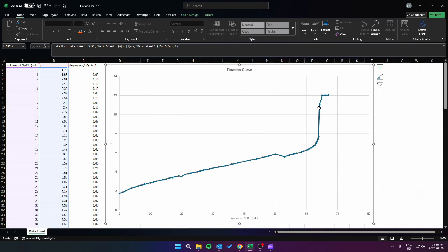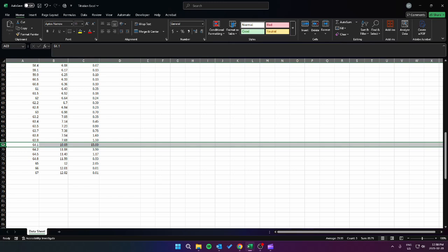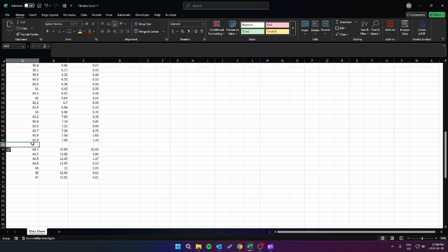So this is the point where our slope was highest, our 64.1, and the point before it that was used to create the slope is the 63.9. So if we scroll back down to our data here, we're going to find our 63.9 and 64.1, and we want to find the midpoint between these two, otherwise known as the average between these 2 points. And so we're going to add a little bit more data to this graph here. So we're going to click on row 69, right click, go down to insert. So it's going to add a blank row for us.